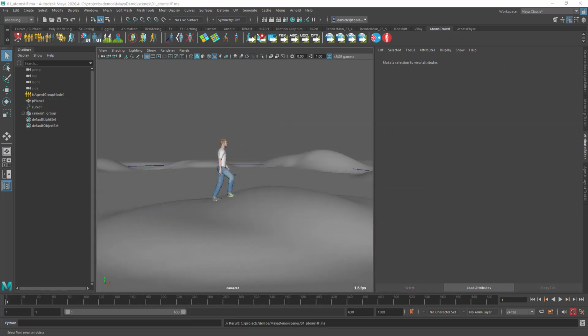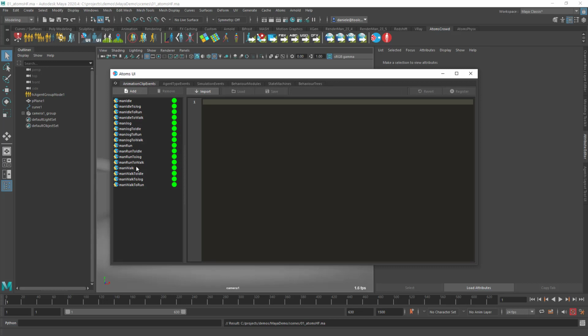Okay, so this is the first demo scene. You can find this one in particular even in the demo folder of your AtomsMaya installation. This scene is just to show you how the foot locking works. You remember before we said that the man already has the leg properly set up for the skeleton, and also we have all the foot down states for all the clips already set up. So in this case it will be just the walk.